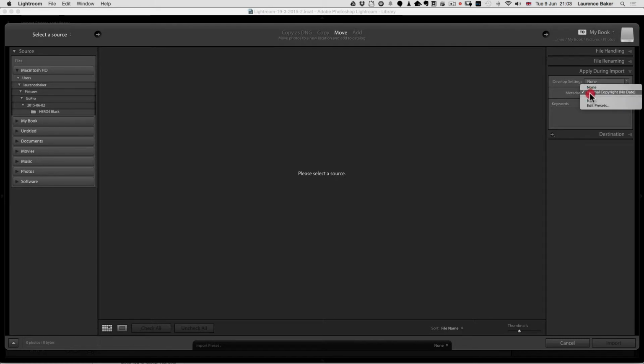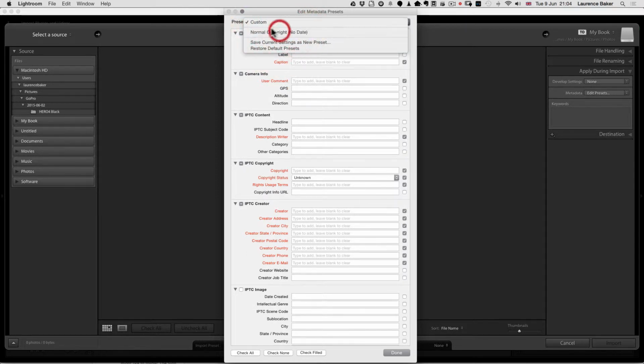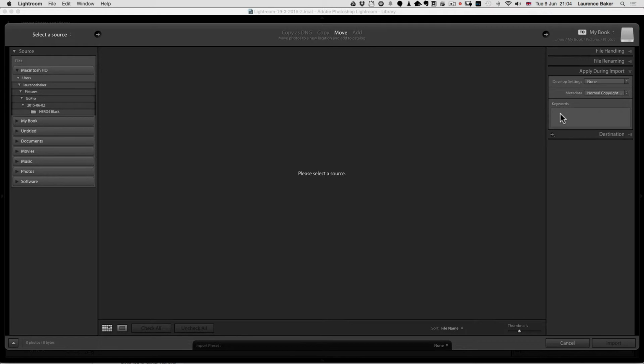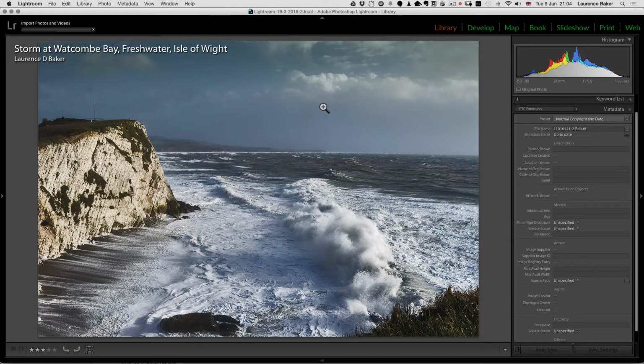You can also here edit your presets. Adobe has given you a lot of places you can edit them, and editing them here is not a big deal. You can edit them in the library if you wish to, but as I say, it always shows custom for me, but I don't know if it's going to do it for you. But I've got a normal copyright, no date, and I go done. So that's going to be applied. You can also put keywords in them. It's metadata, but it's not relevant to metadata presets. Anyway, I'm going to cancel on that. That, guys, really is metadata presets.